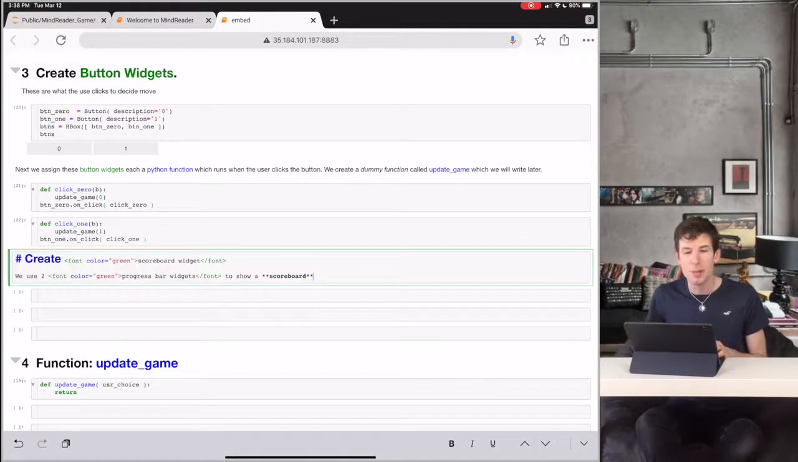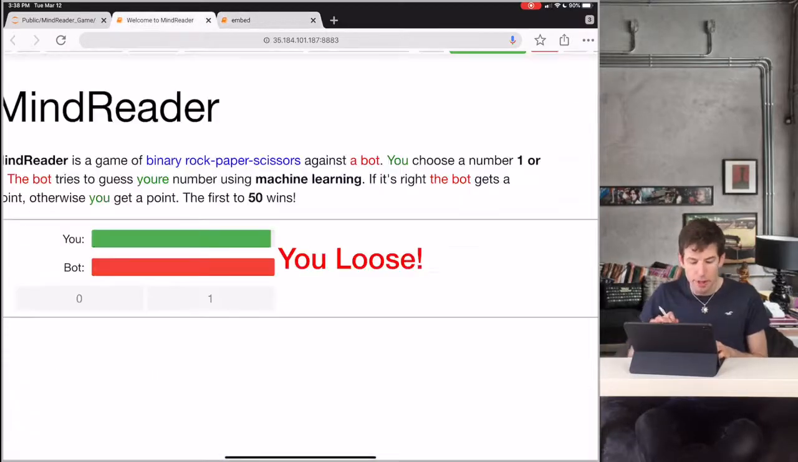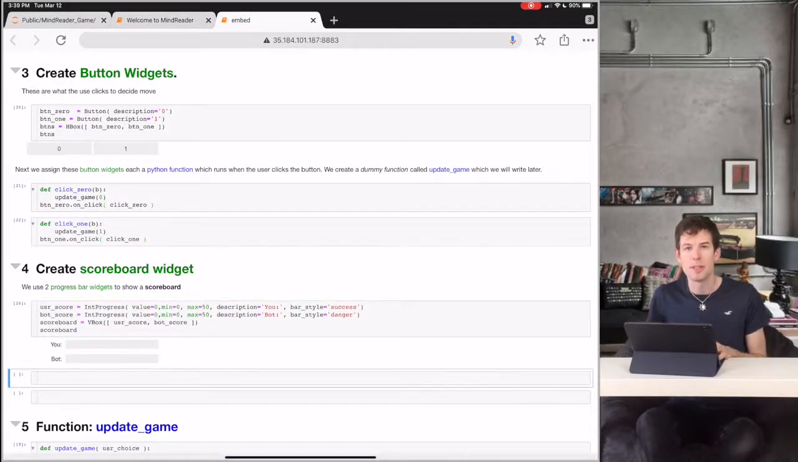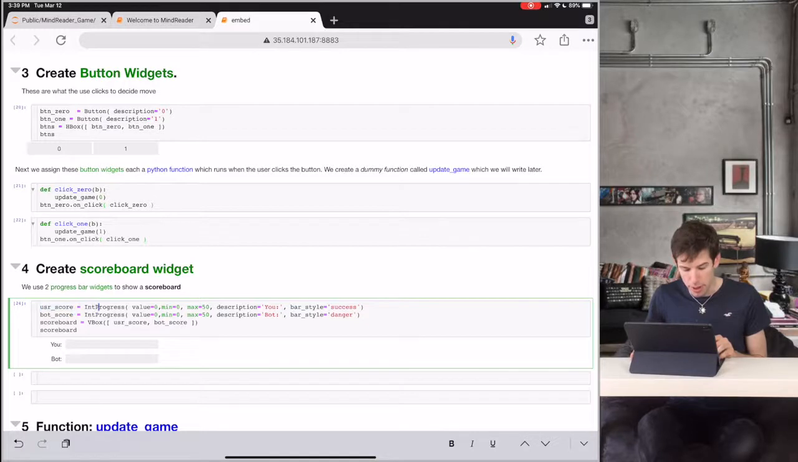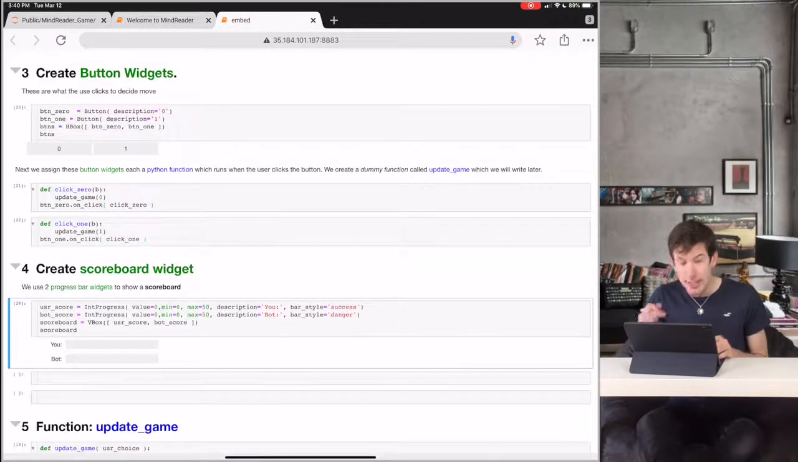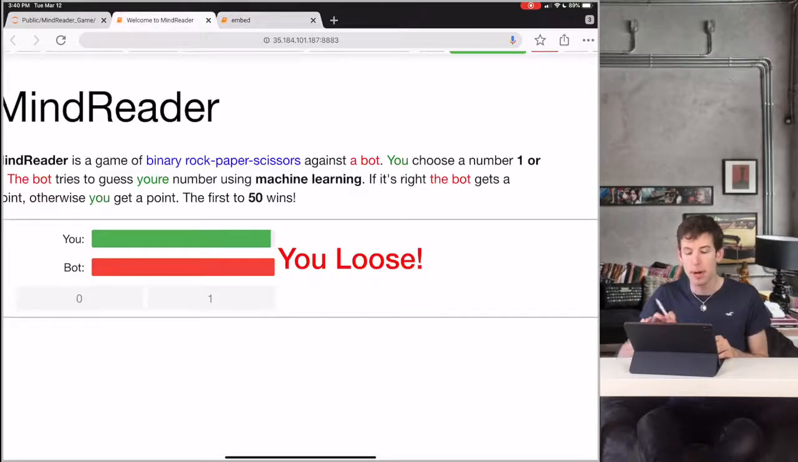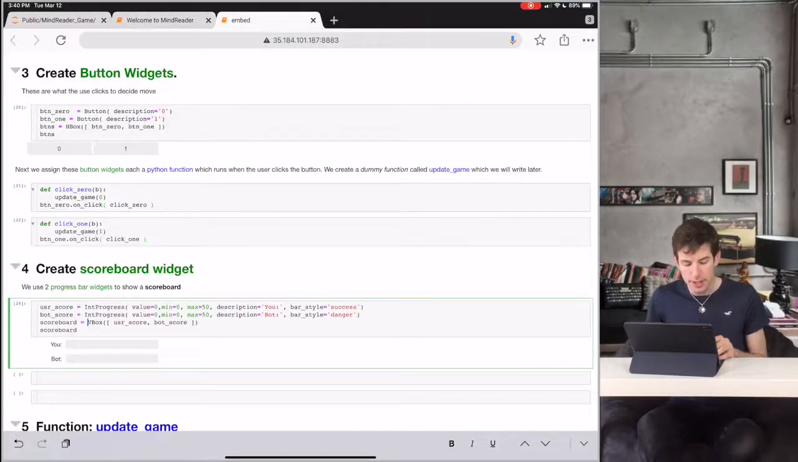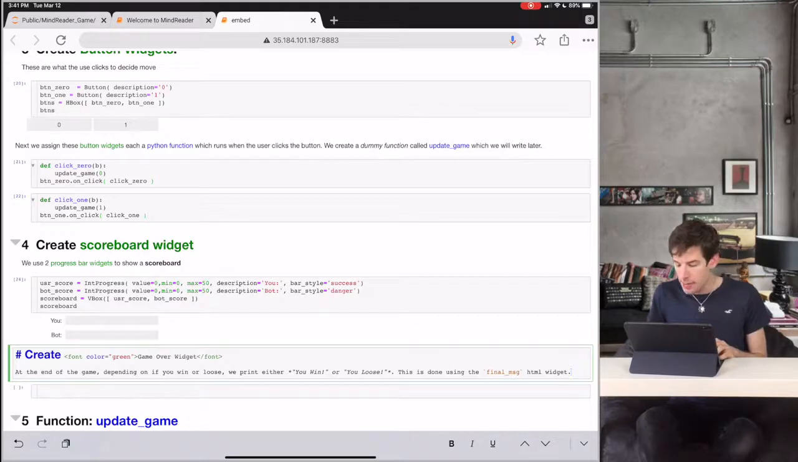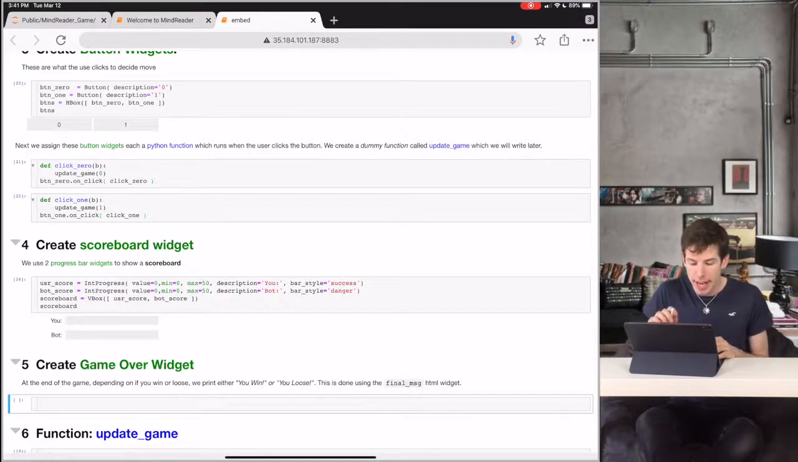Okay, now that we have the button widgets, let's try creating the scoreboard for the user and the bot. The scoreboard is created using 2 progress bars. User score is the user progress bar. We see that it goes from 0 to 50. Bar style success is what makes the user progress bar green, and bar style danger is what makes the bot's progress bar red. The progress bars are put inside a VBox called scoreboard so that they appear on the screen vertically. The last widget we need is the game over message that appears when the game is finished.